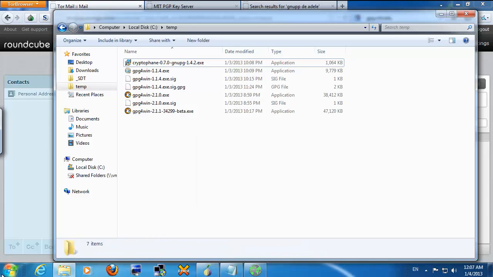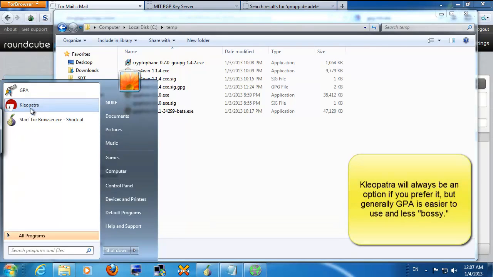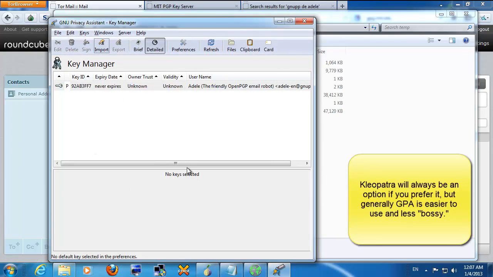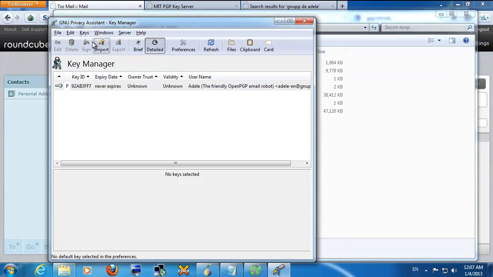Okay, installation's completed. Let's start the program. You have two choices, Kleopatra or GPA for the new privacy assistant. You want GPA. It's better in almost every way, even though it's older. This is the interface. Your keys.